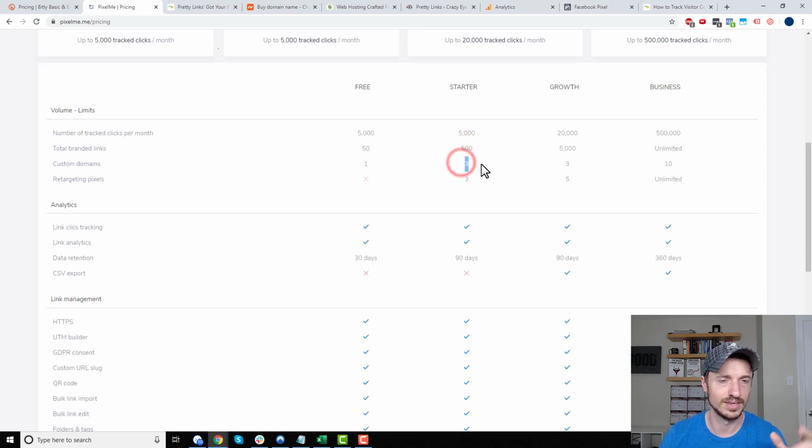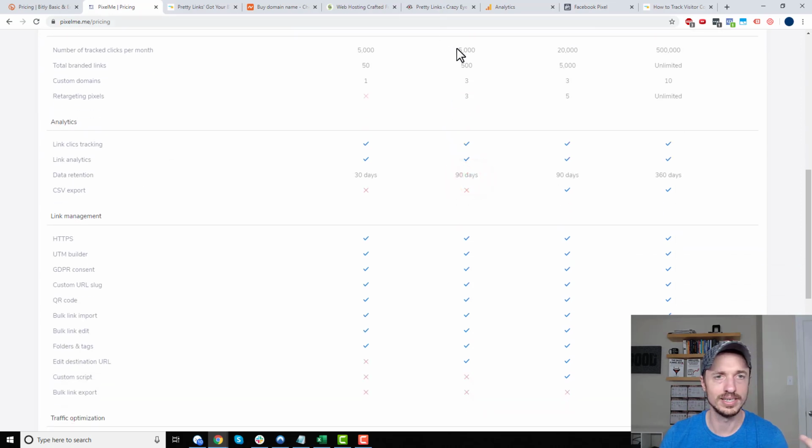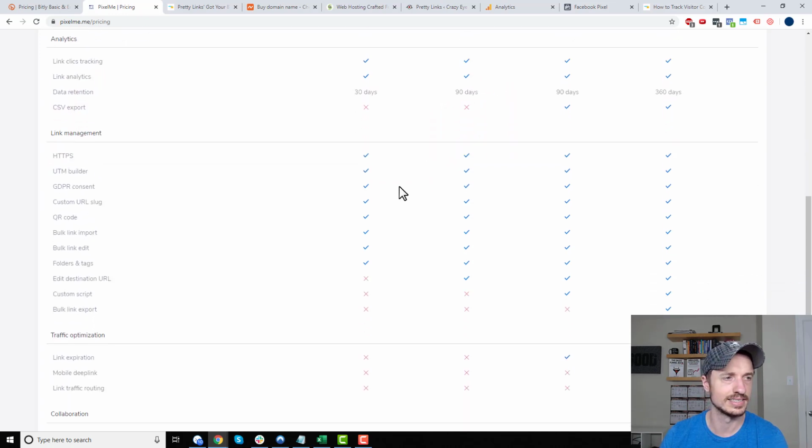Custom domains, you are limited to one, but you could set up multiples. You'll just repeat the process. So this is essentially unlimited because you could do as many as you want. Retargeting pixel, yep, tracking. So Bitly didn't have retargeting pixels. That's kind of weird. Link clicks, they spelled clicks wrong. Tracking, yes. Link analytics, yes. Data retention, 90 days. We got unlimited days.